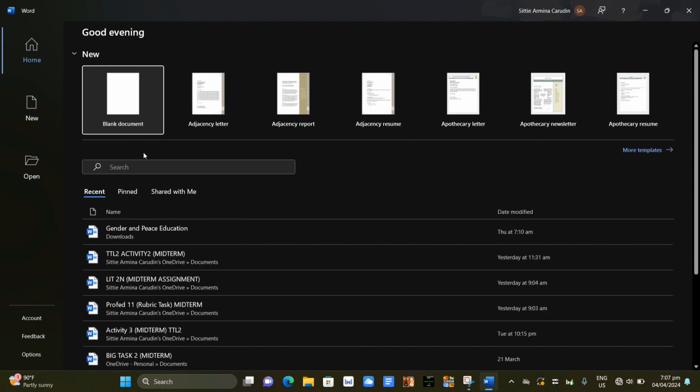Step 2 is review the available templates. So, you will notice several templates or entries at the top of the screen. First template is blank document, a blank Word document with the standard formatting. So, ito yung ginagamit natin kapag gumagawa tayo ng bagong document. So, kadalasan itong ginagamit ng mga EDUC student.